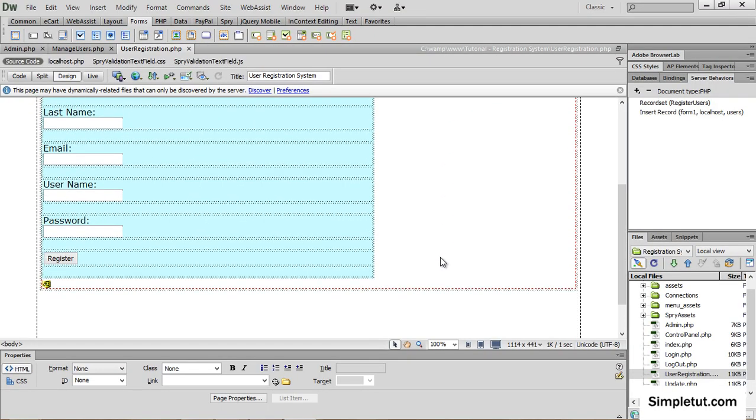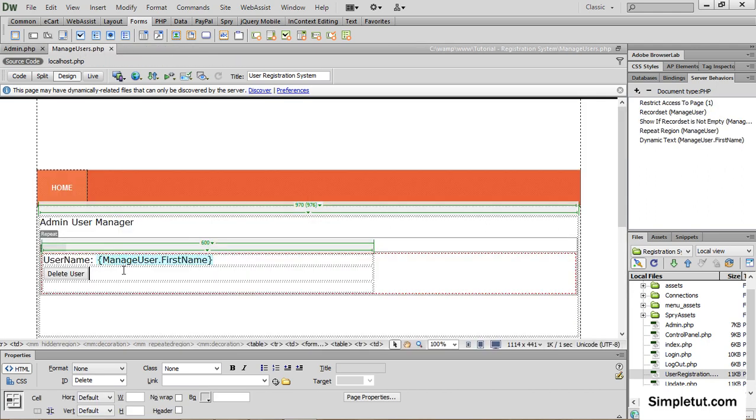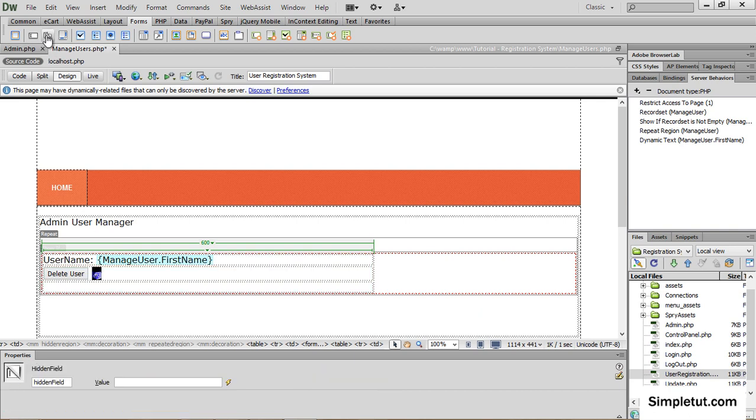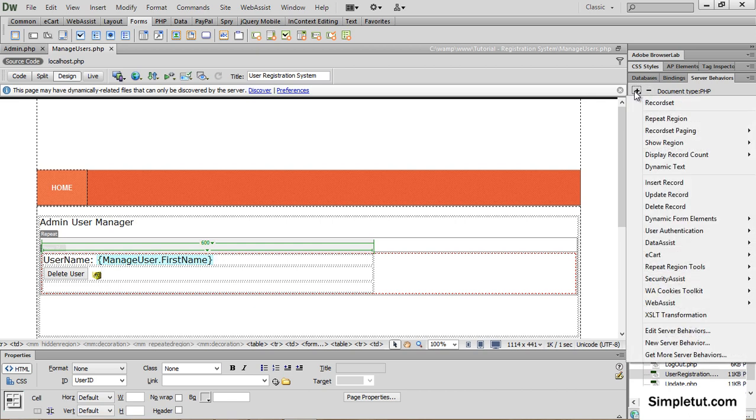Okay, so what I'm going to do now is come back to my manage users, and I need to make this actually function. I need to make it actually do something. So before I do that, I'm just going to put my cursor by my delete button and create a hidden field, and I'm going to call this user ID and give it the value from the record set of user ID. Then I'm going to select OK, and from server behaviors I'm going to select the plus sign and select delete user.